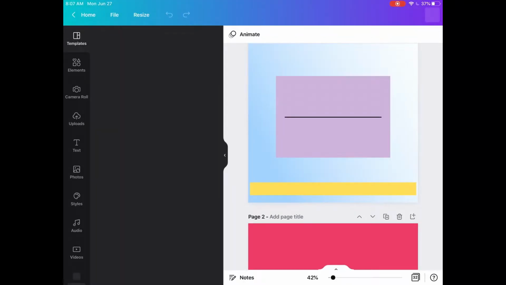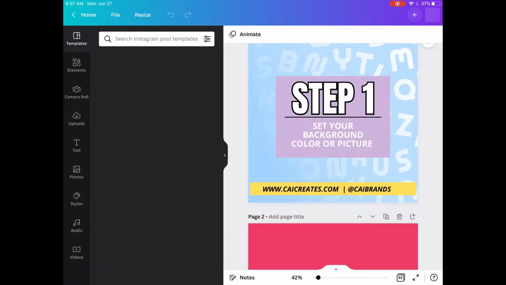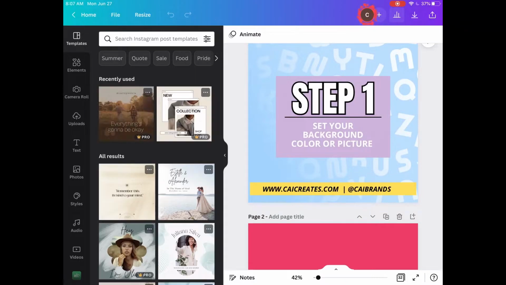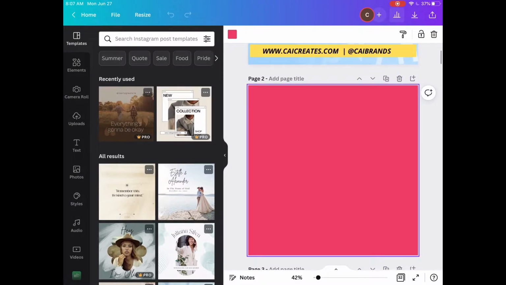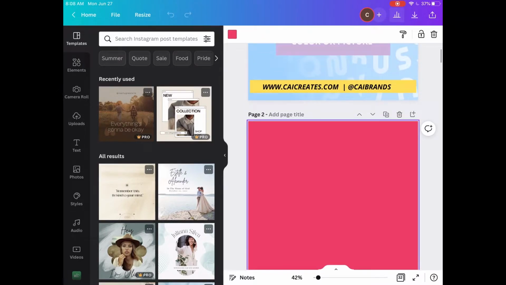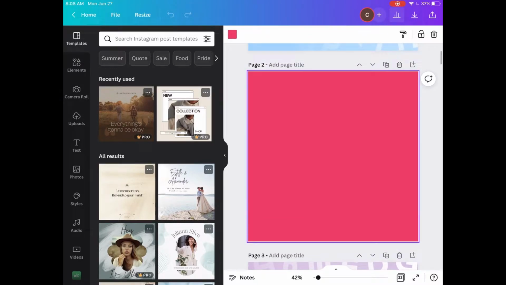First things first, I want you to set the background color or picture that you would like to use. You can use a photo, you can use a color, whatever you want. Make sure you do whatever you want to create. So if you want to do a color, do a color. If you want to do a background, do a background.